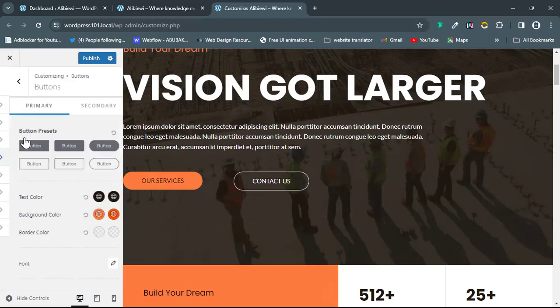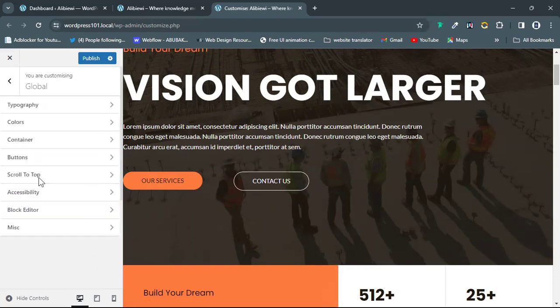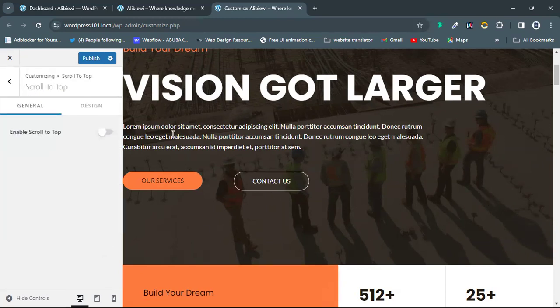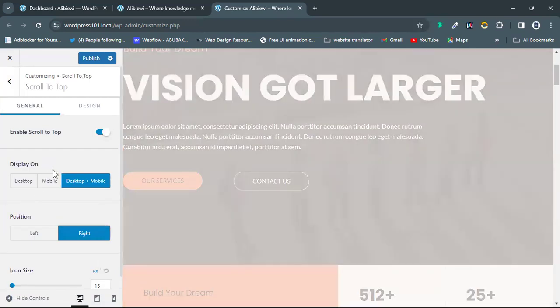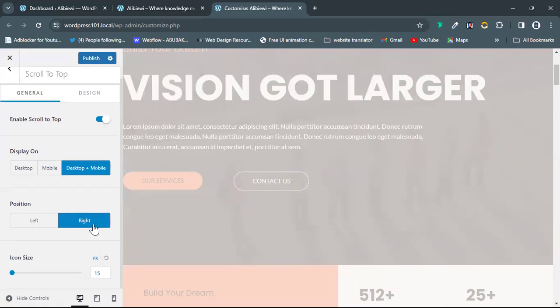The buttons. Oh, sorry, I've talked about that. Scroll to top. Okay, so we can add scroll to top to this with one of the cool widgets. When we add scroll to top, where do you want it to appear? Only mobile or desktop and mobile? Desktop and mobile, that's fine. What's the position, left or right? Right, we'll leave it there.